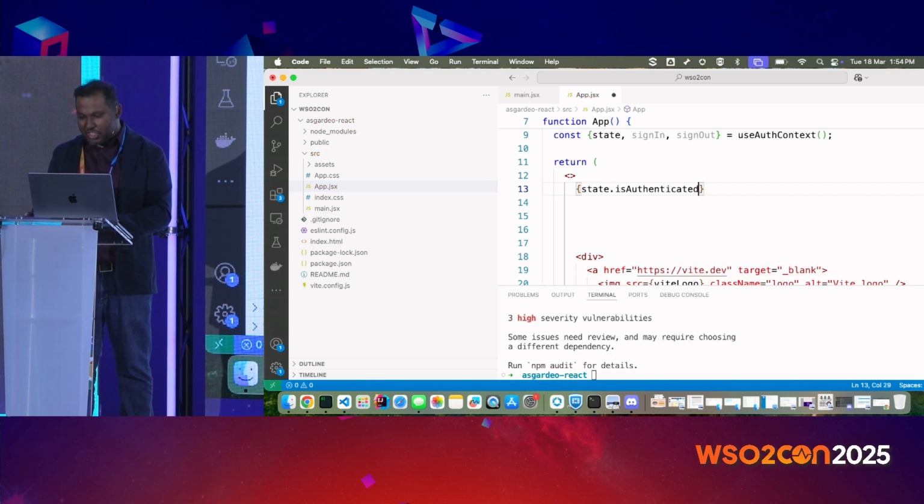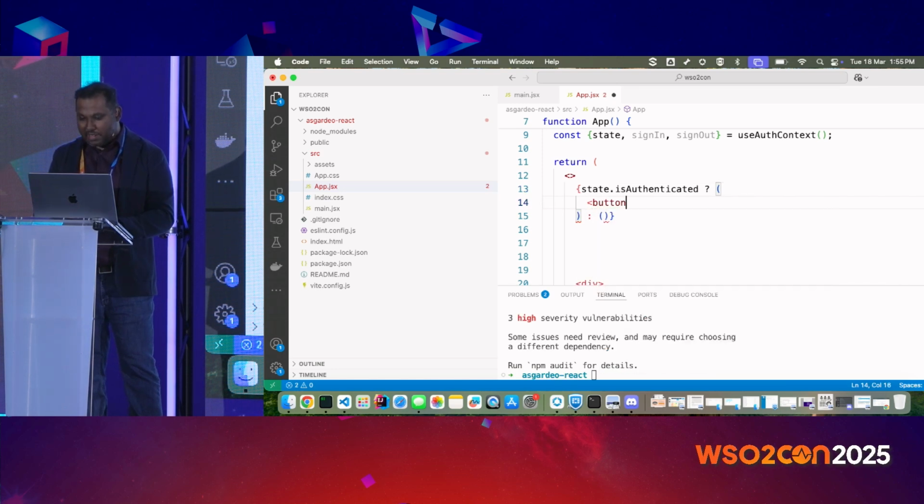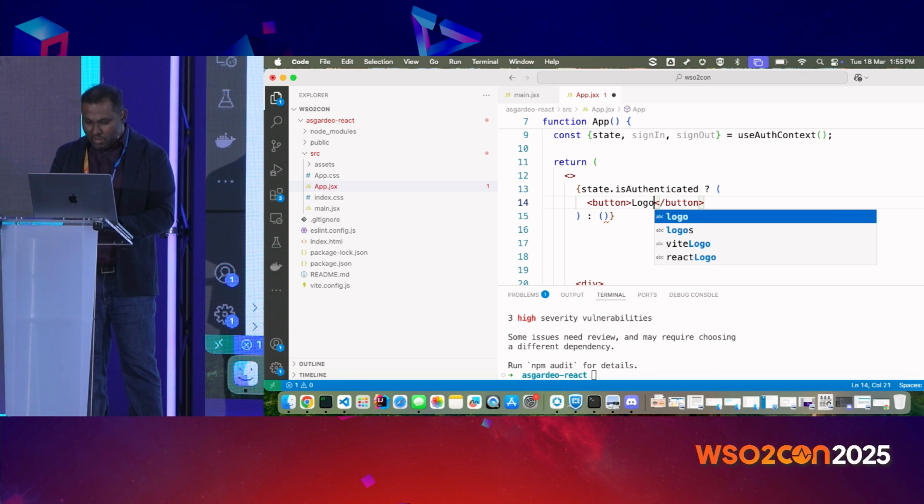Okay, I'm going to use the JavaScript ternary operator. So in this bracket, I'm going to add what element I want to display if the user is already authenticated, and then if the user is not authenticated. So I will add the inbuilt button component from React. I will call this logout because the user is already authenticated.